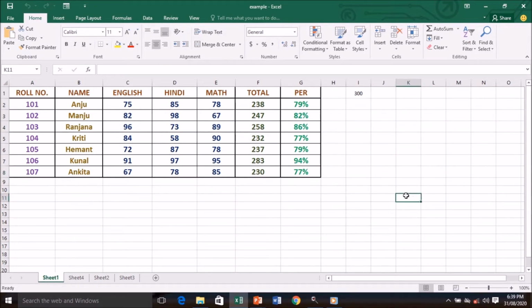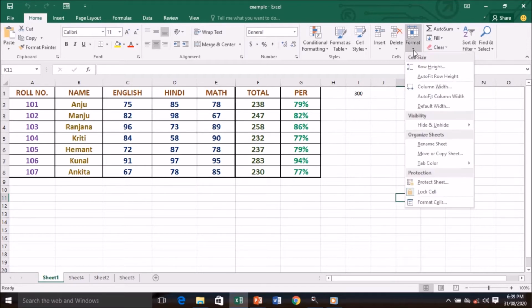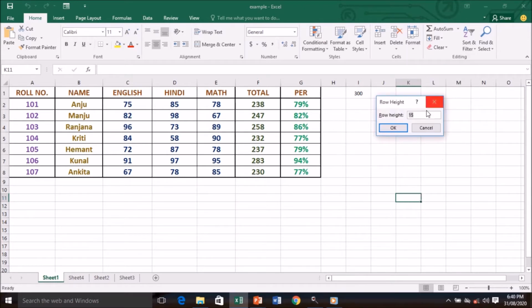Here I have clicked on one cell, and in the Home tab we'll go under the Cells group, and here it is Format. So we'll click on the Format drop down, and let's check the row height. First of all we'll click on row height, and by default, as I told you, row height is 15. So here it is showing 15.